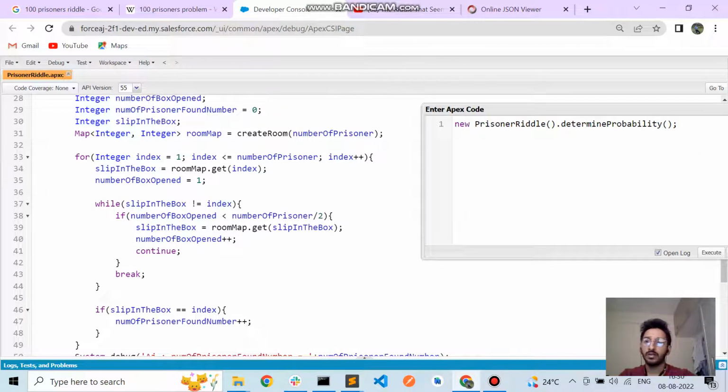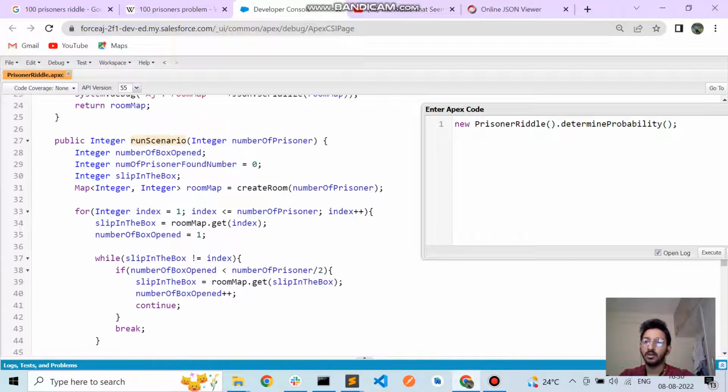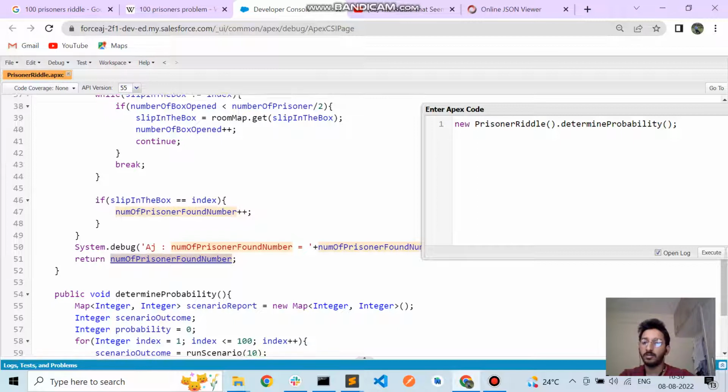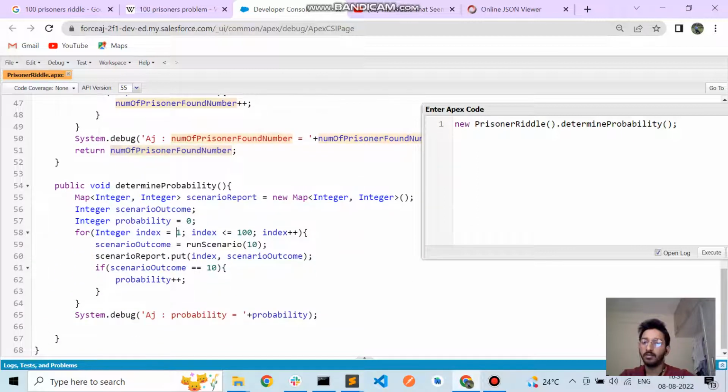So when this code runs, the run scenario will be executed, and it will run the whole thing and give us the output, like how many prisoners found their number in the first run, and we will store that here. Similarly, it will run 100 times, so the whole scenario is executed 100 times.